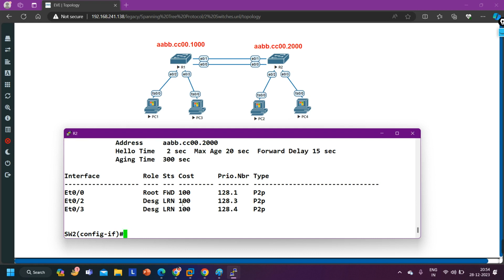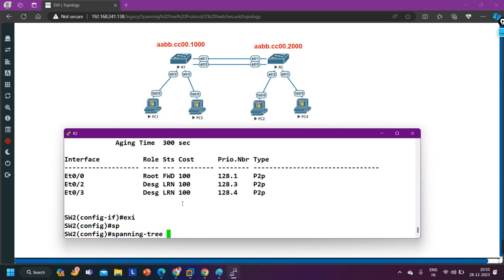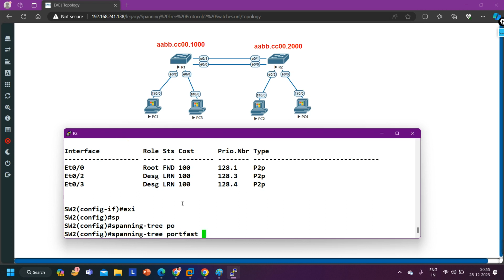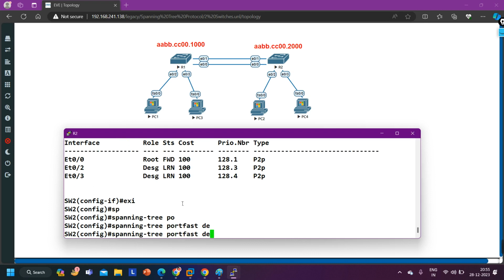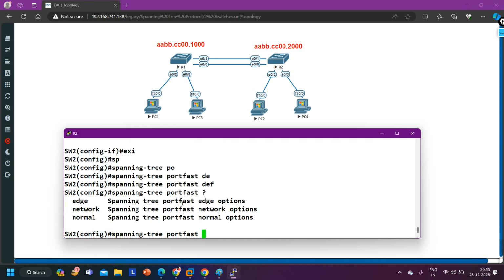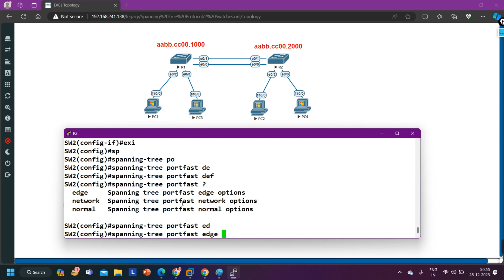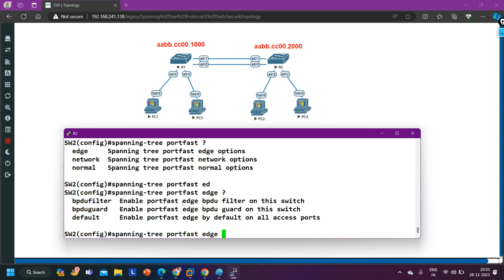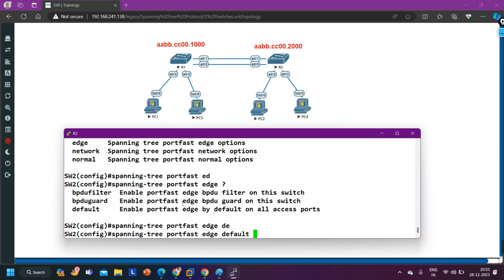This port is in learning state, right? So again we have to enable port fast on the edge port. So what command can I run here? Spanning-tree portfast edge default. This command will enable the portfast feature on all access ports except trunk links, right?